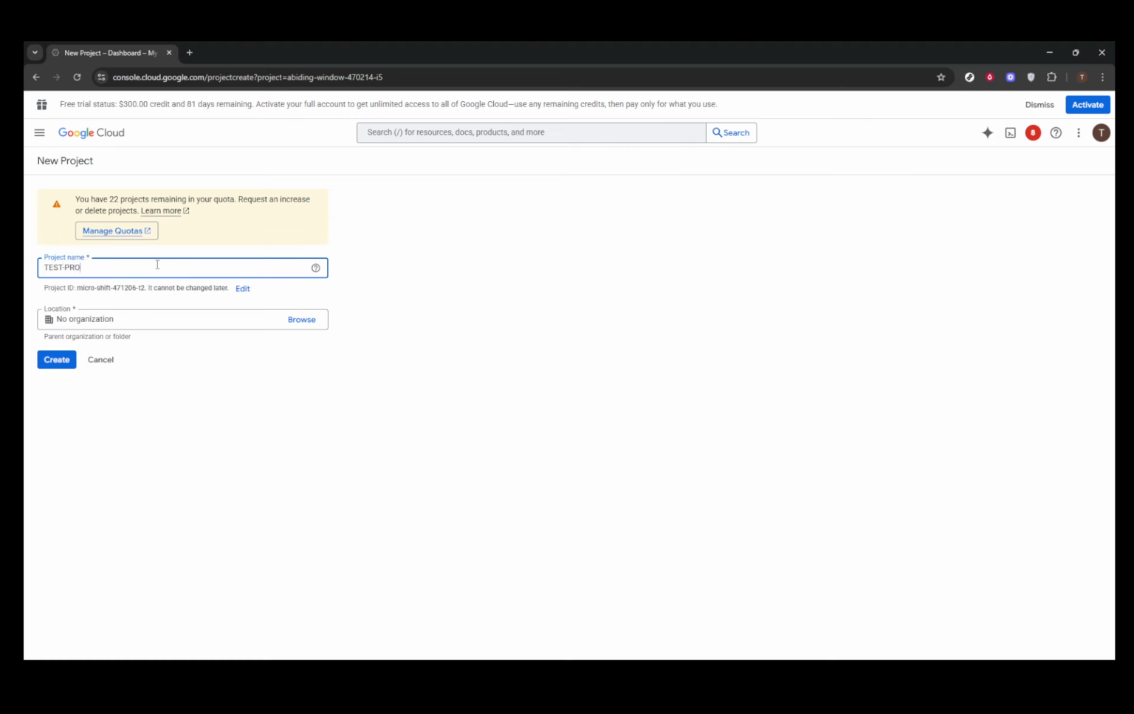Next comes the project ID. Google automatically generates an ID for you, but if you wish to change it, remember it must include only lowercase letters, numbers, and hyphens. Keep in mind, you can't change this ID after the project is created, so double-check before finalizing it.